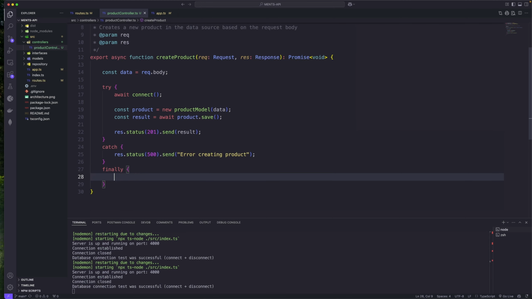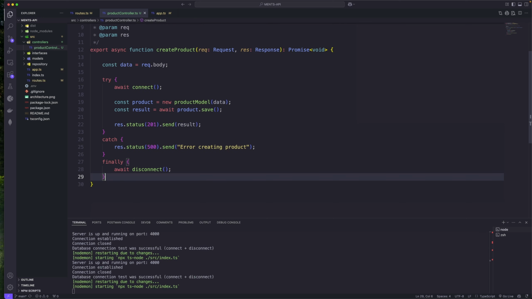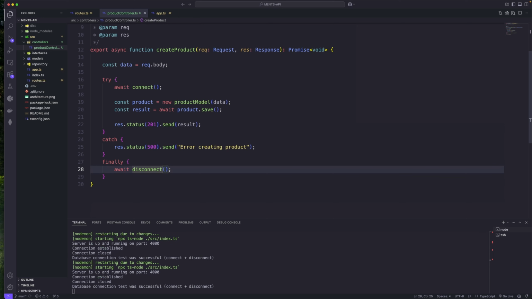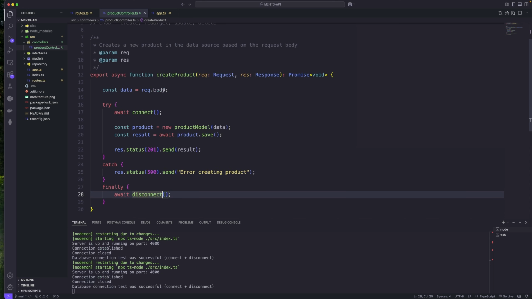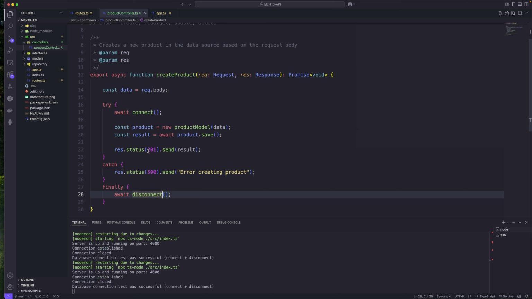And finally, we will await disconnect. So we're going to disconnect from the data source. All right, so basic structure, getting the body, connecting, creating a model, product model with the data. We're creating a new product document that we will call the save command on. And then we will issue, if it goes well, 201 and send the results, and otherwise send an internal server error message back to the client, and then we will disconnect.